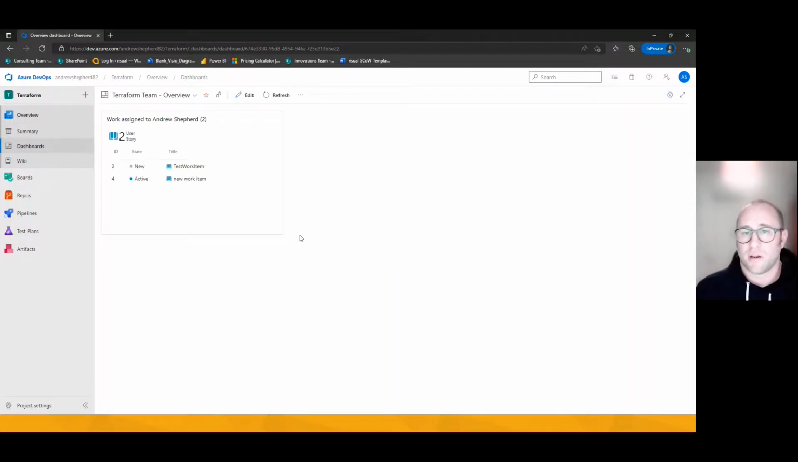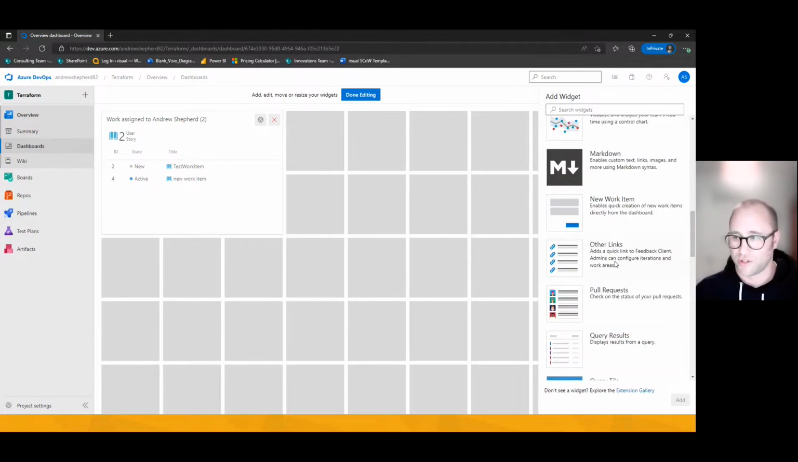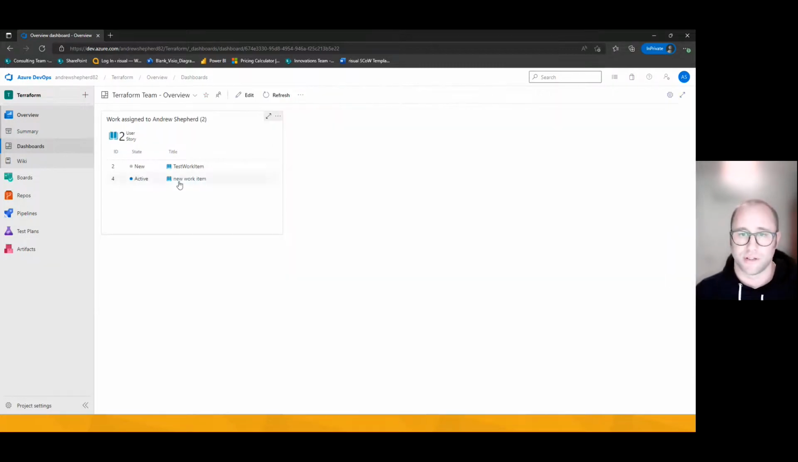Dashboarding. So in this particular case, you can just add lots of different widgets to this screen, just to give you a bit of a high level view of what's going on within this particular project. So you can see, if I click on add, I've got lots of different options for charts and things, and you can move them around on there. And once you've finished editing, it goes back to the main screen, looks like that. And in this particular case, I'm just showing all of the work items that are assigned to me.